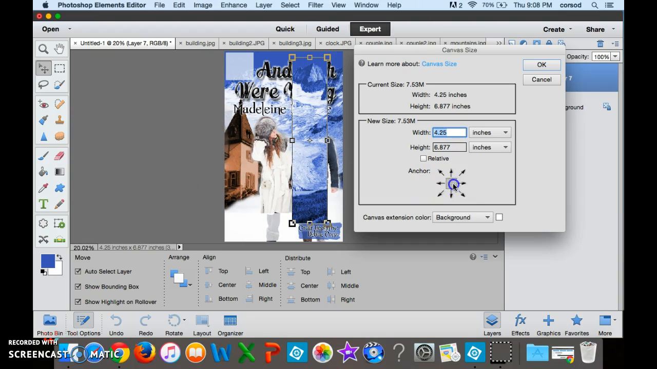If you had it anchored in the middle, then imagine if you add an inch. You're going to add a half of an inch here, half of an inch here. But you want to make sure it's anchored. The image is anchored here, but then the expansion only happens here. So we're not changing the height.